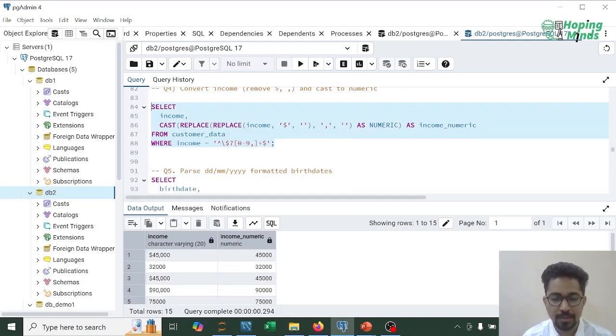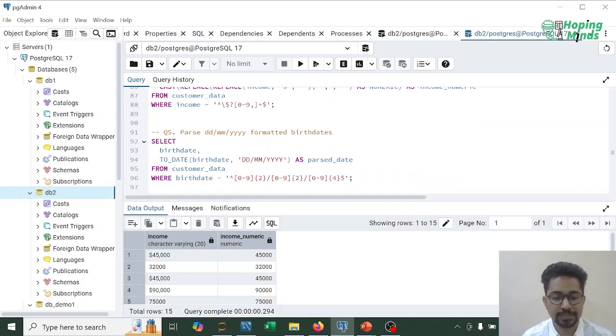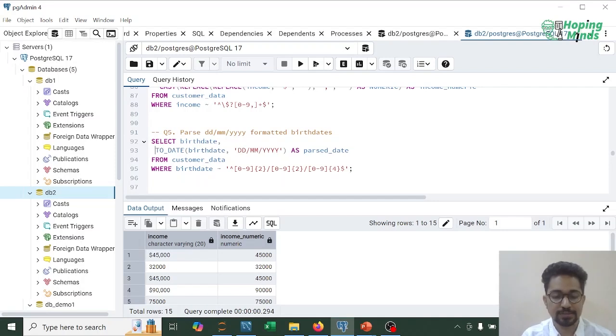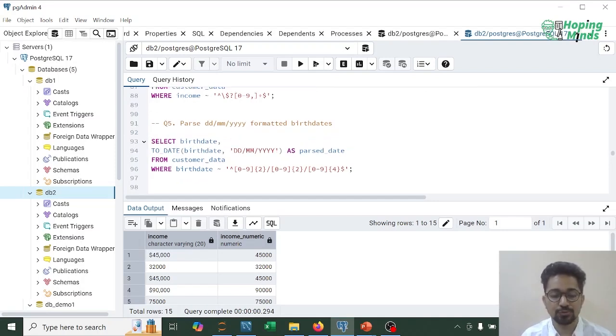Now I need to parse the birth date into ddmmyyyy format. Over here I'm using the toDate function, right? In MySQL we have string to date. In Postgres we have the toDate function. So over here I'm using the birth date and toDate, with the birth date and then ddmmyyyy. This is the format which I need to parse. So the date has to be 2 digits, right? So dd, so 0 to 9 means the date can be any number from 0 to 9, and it has to be 2 digits.